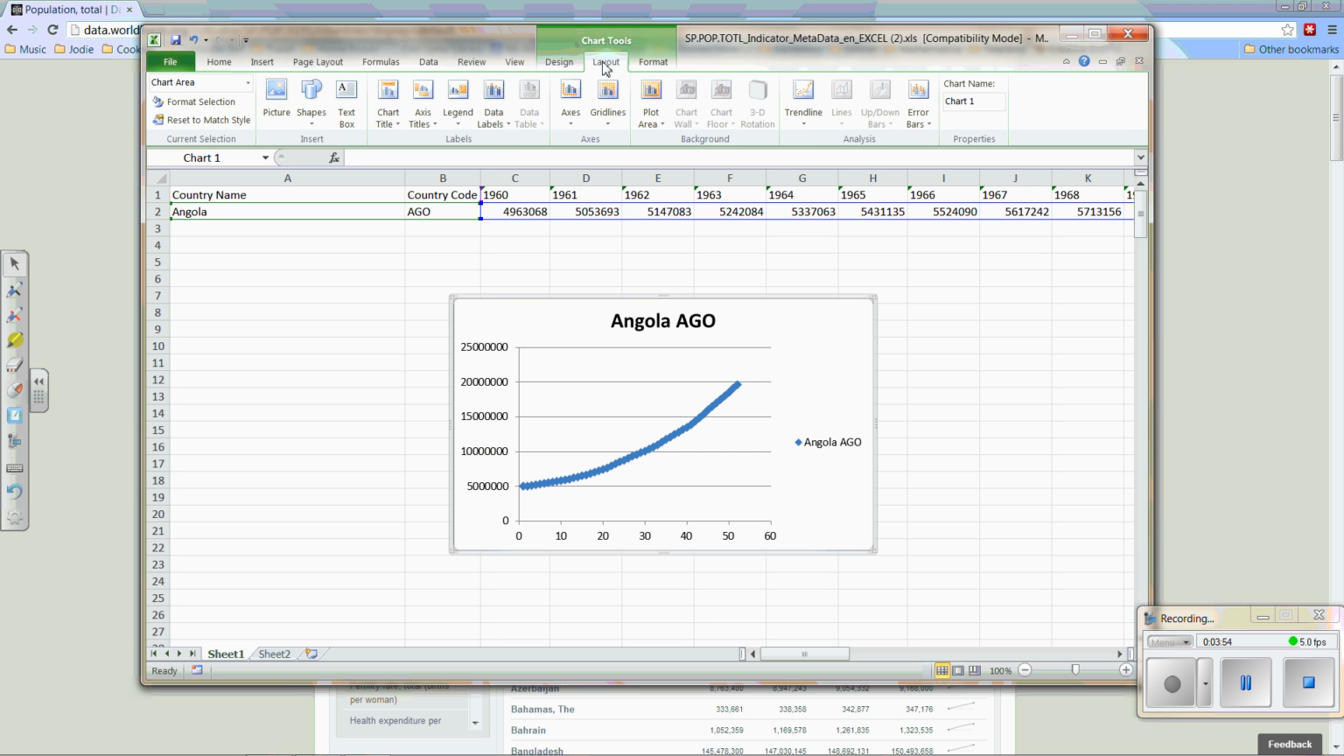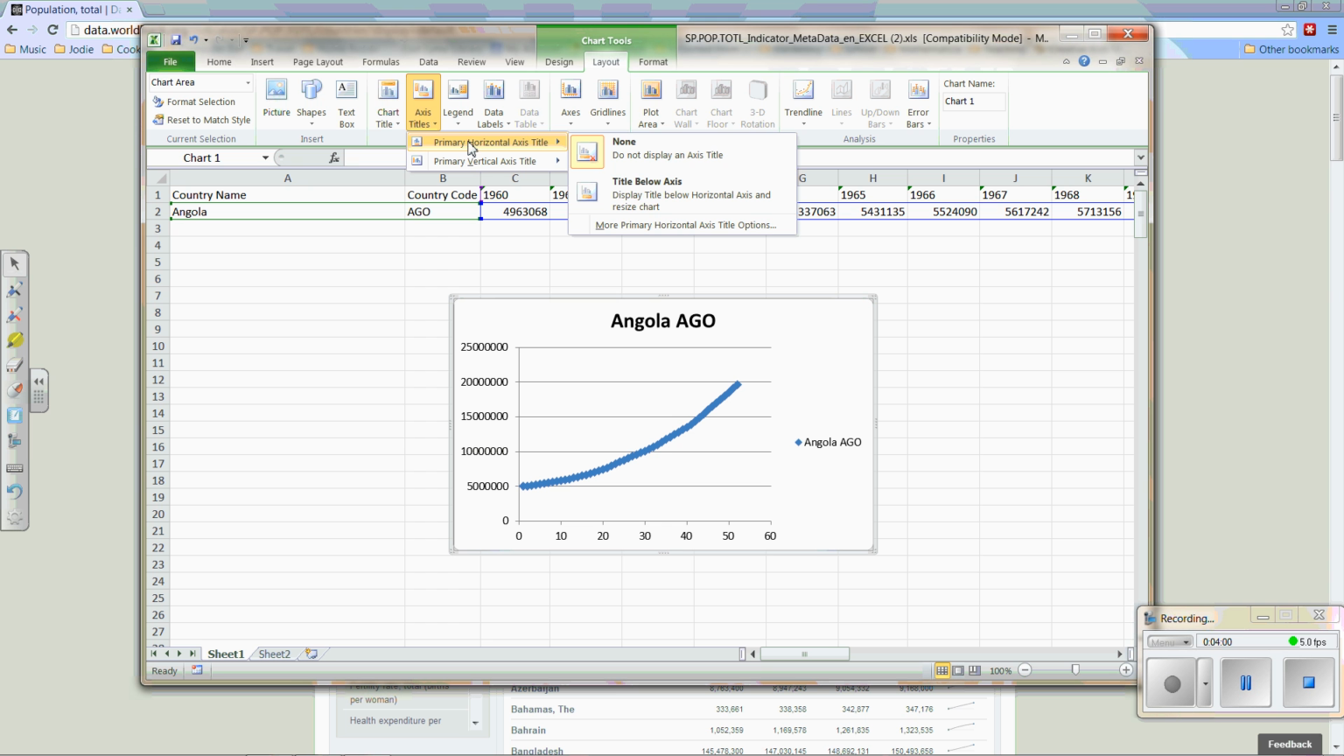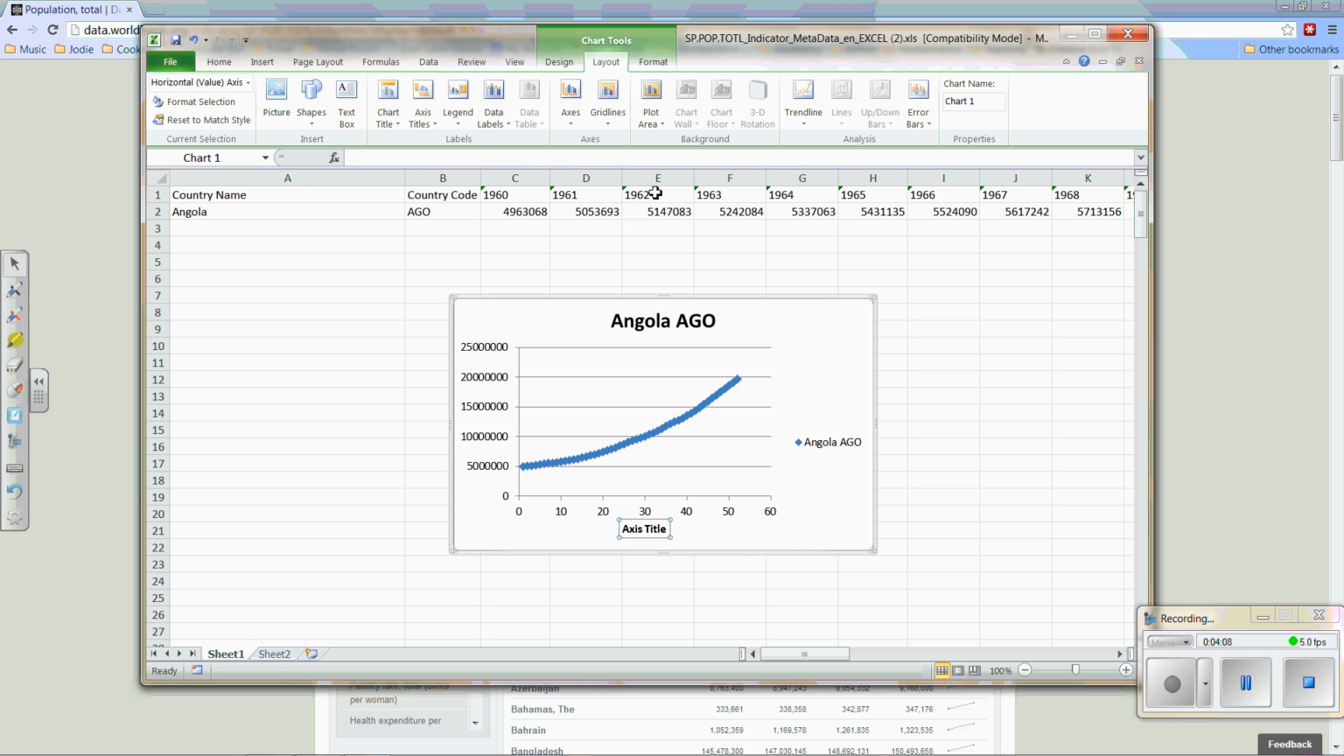Click on Layout. Click on Axis Titles. And for the primary horizontal axis title, you'll want to left click on Title below Axis. A box will open up for you. Triple click in that. 1, 2, 3. And then type years.